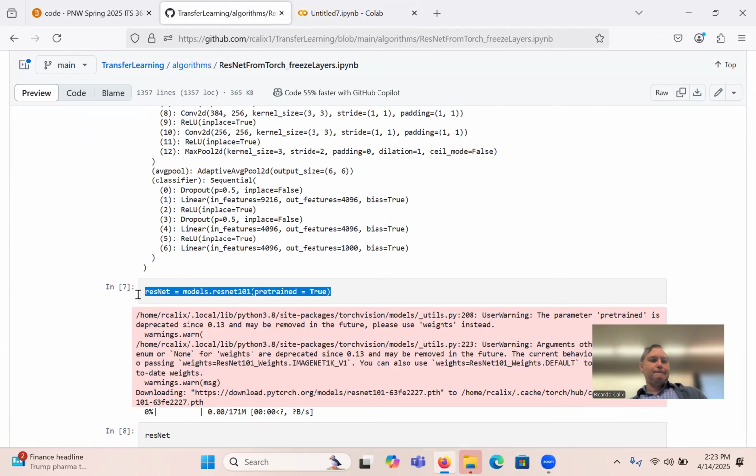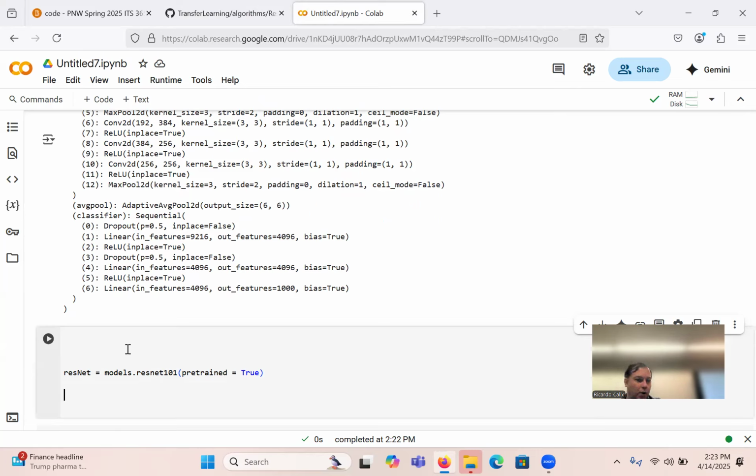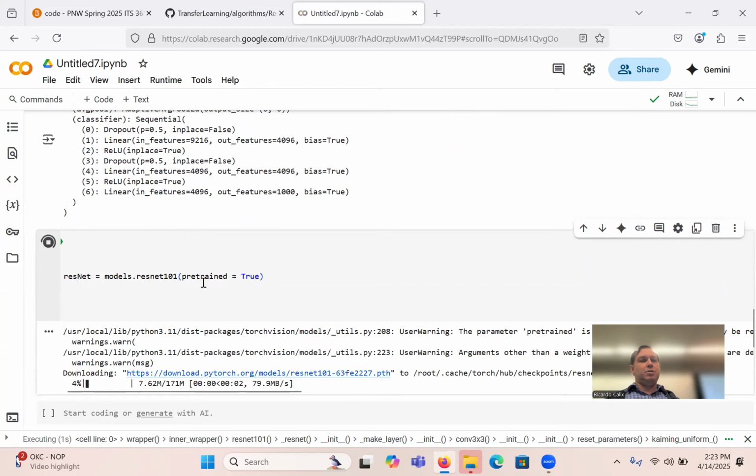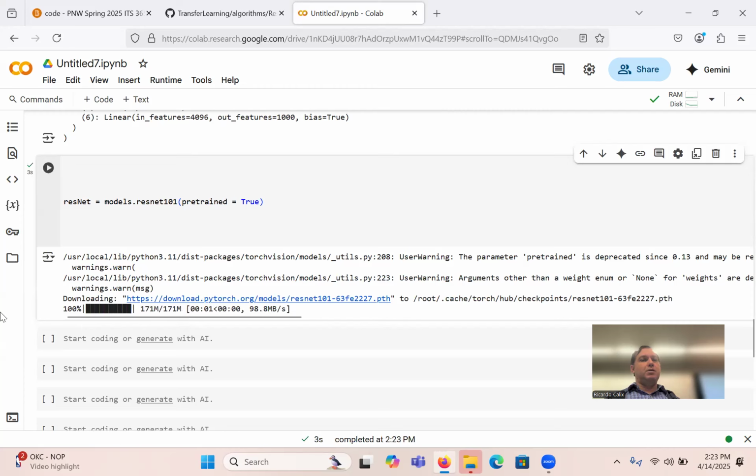Now our ResNet. So these are very popular, as you may have heard. So we instantiate a ResNet from models.resnet101. Look at that. And you can say if you want it to be pre-trained or not. So you could actually pick one that is not pre-trained, which means the weights are going to be set randomly. And then from there, you can proceed to train it from scratch if you have enough resources. All right, you can see the models took a second to download.